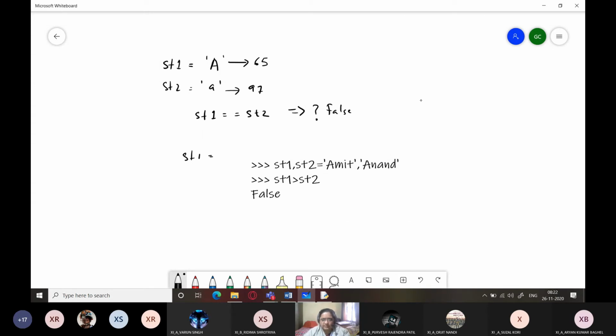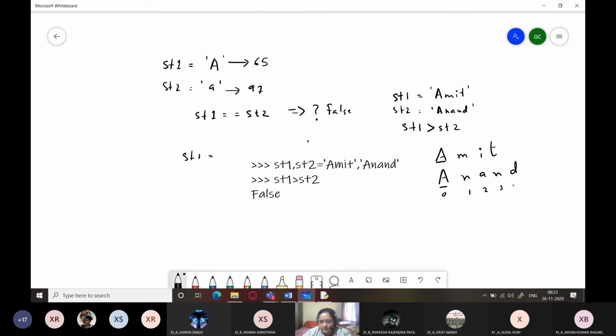So now you have ST1 as Amit and ST2 as Anand. What is the operation given here? ST1 greater than ST2. So let's see how Python, or any other programming language, does the comparison. It will first check each of the characters like this. I'm writing the characters over here. First it checks the corresponding first characters. So 0, 1, 2, 3, 4. I have just given some spacing. This is also 0, 1, 2 and 3. So the 0 and 0 characters, that is ST1 index 0 and ST2 index 0, the zeroth character, that is the first character in both the strings, are compared.